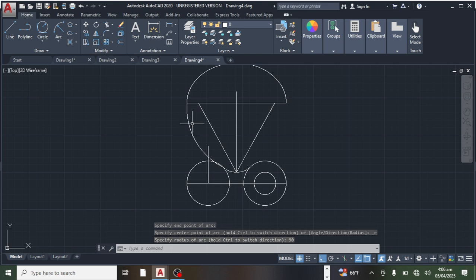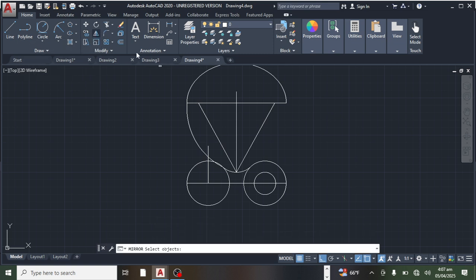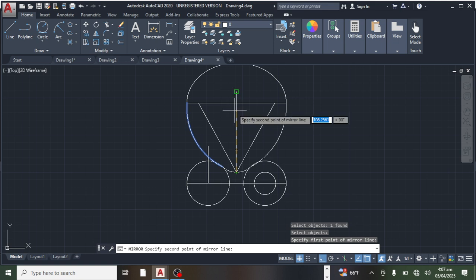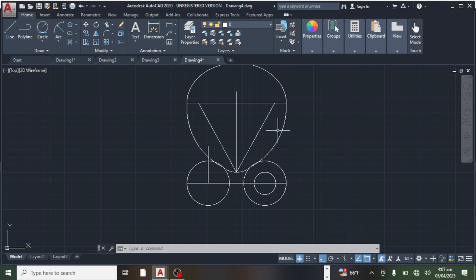Now let's familiarize with the mirror command. We specify the object, enter, and then we specify now the mirror line. This was the reference, and this one is what has been obtained.